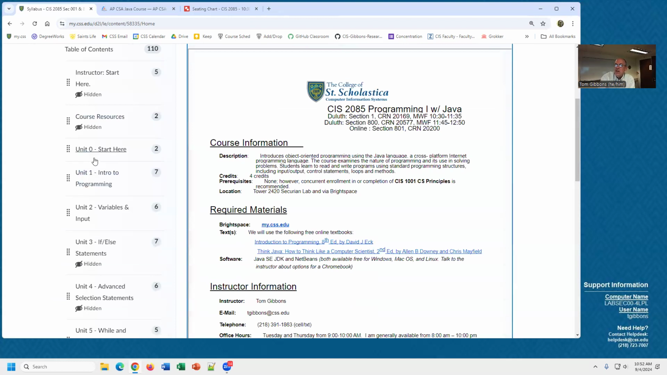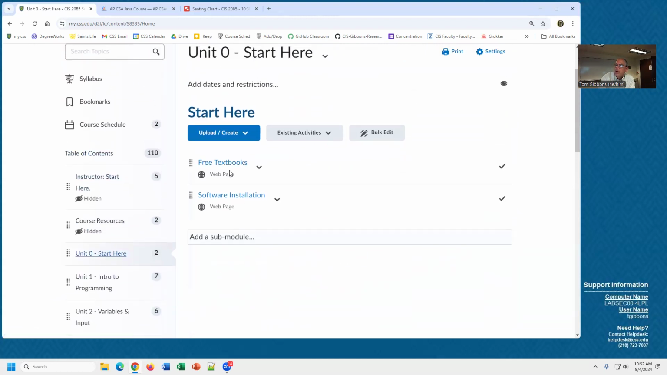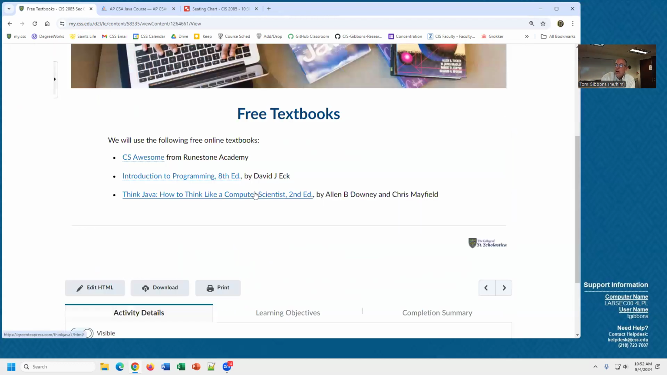So why don't we start at unit 0 where it says start here. The free textbooks. This course was developed by Chris Gleasner, our department chair, and if you go on to take Java 2, the course after this, programming 2, he will be your instructor for that. He developed this one, and I've taken over and I'm teaching it now. Then second semester he teaches it.